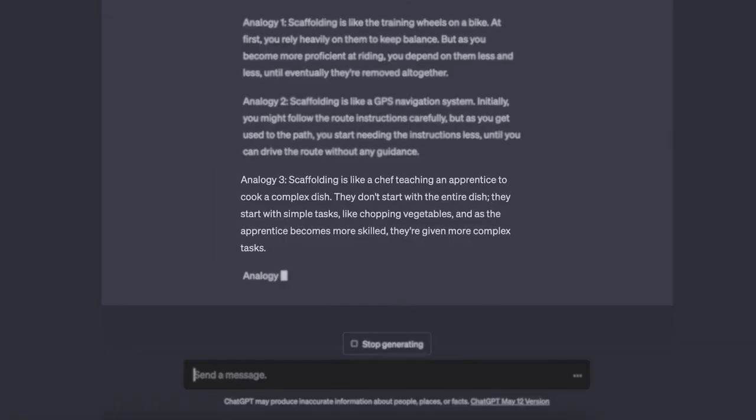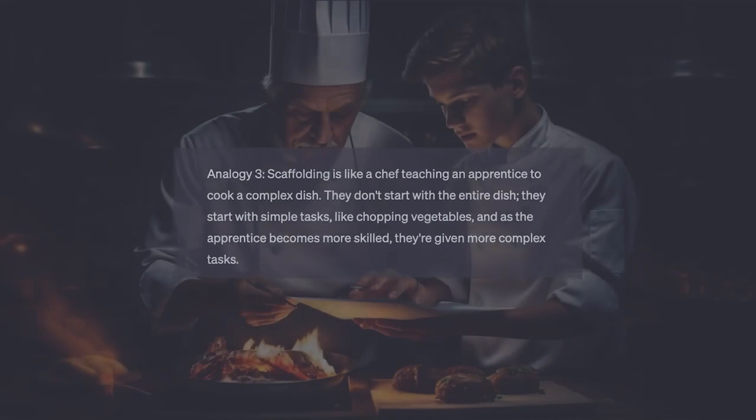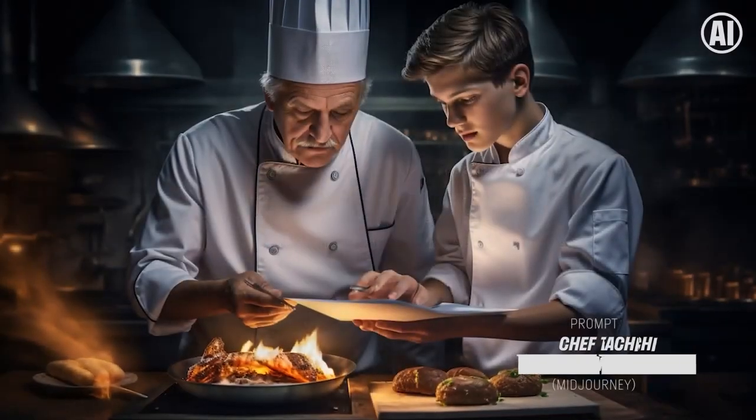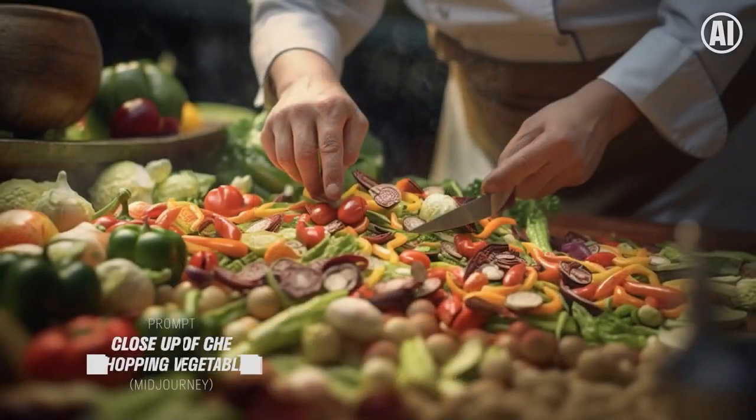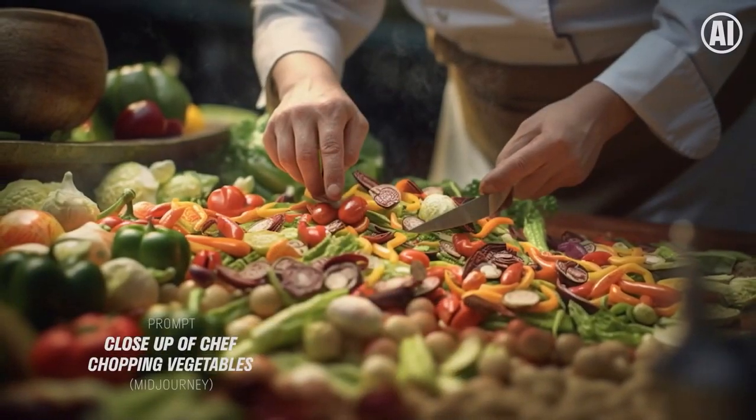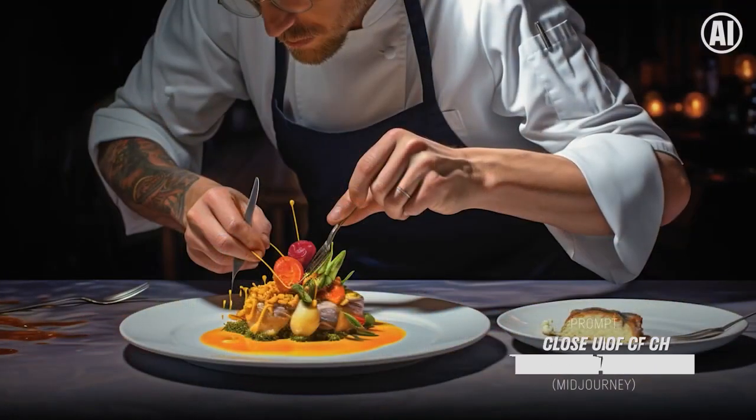And in fact, the personalization that we're doing here really helps students learn. Because we learn based on what we already know, the personalized explanation is especially helpful for students. And then it provides these great analogies, right? Like it's like a chef teaching an apprentice to cook a complex dish. They don't start with the entire dish. They start with simple tasks like chopping vegetables, and as the apprentice becomes more skilled, they're given more complex tasks.